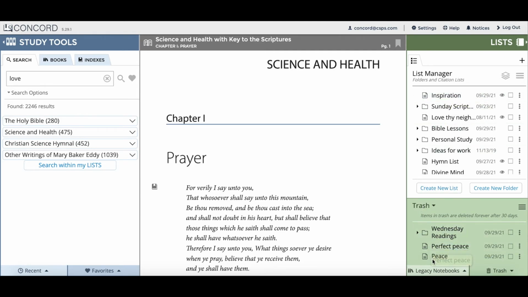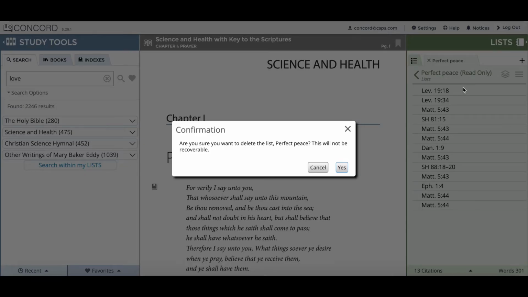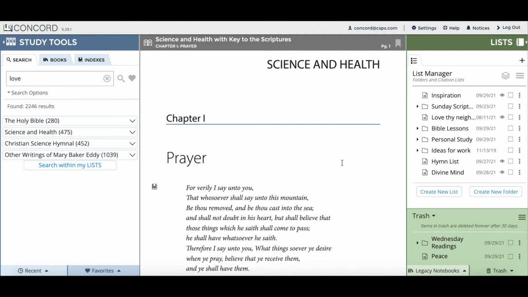Now let's say I go into my list Perfect Peace, and I'm back in my read-only list. It's in the trash. And I go to this list options menu again. This time I can delete this list. And so if I do that, I'll be given a confirmation just confirming that I'd like to permanently delete it. And clicking yes will do that. And it's no longer in my list manager or my trash.